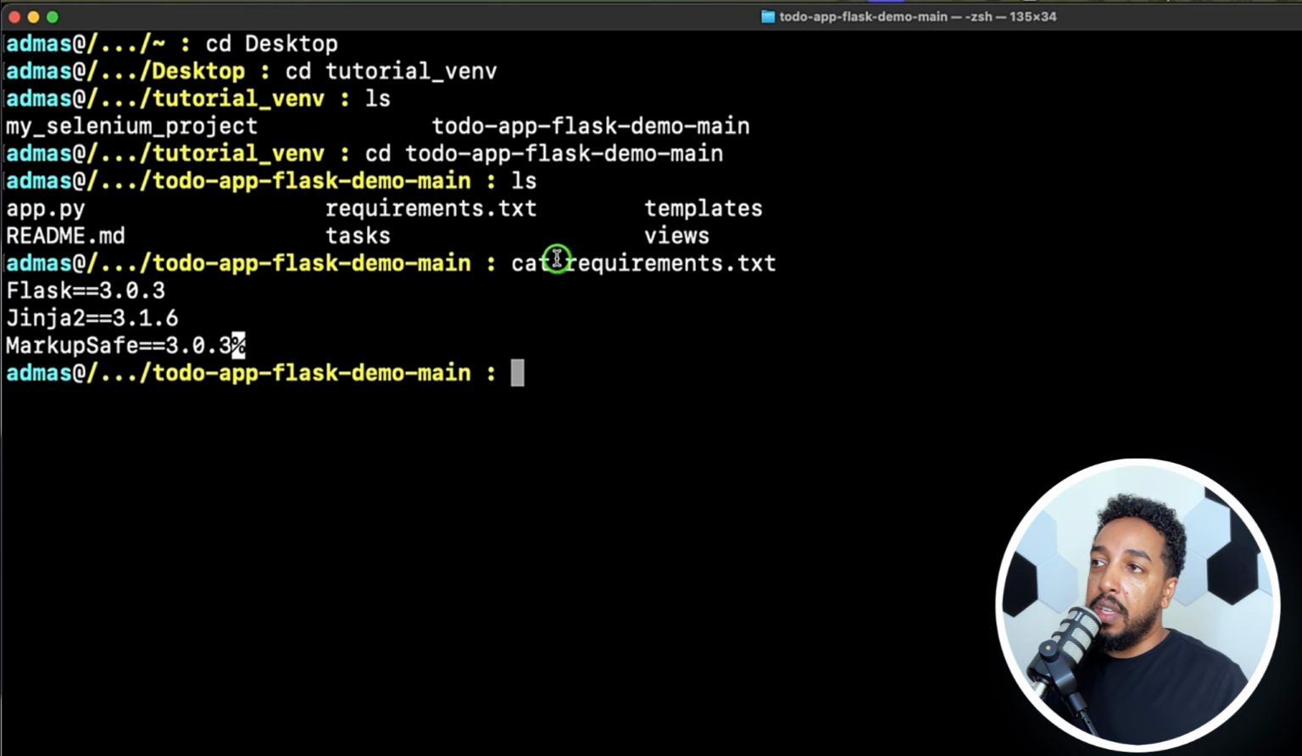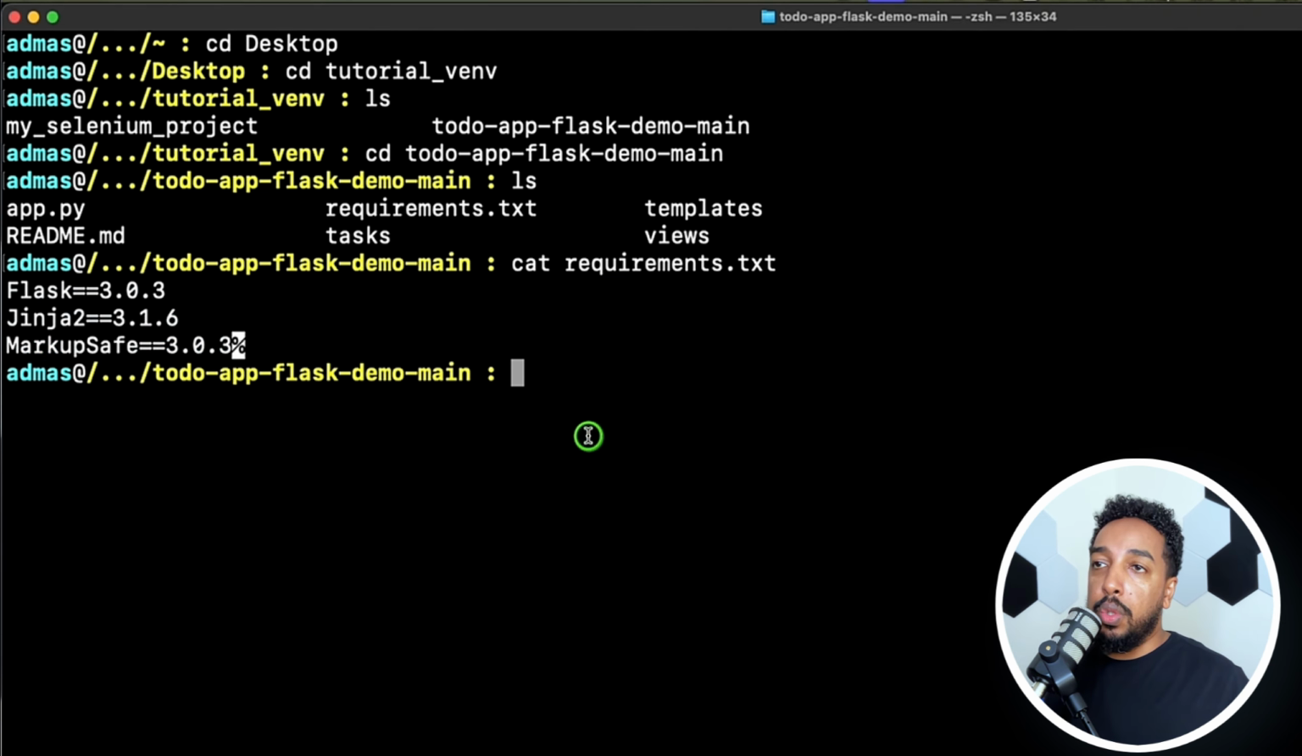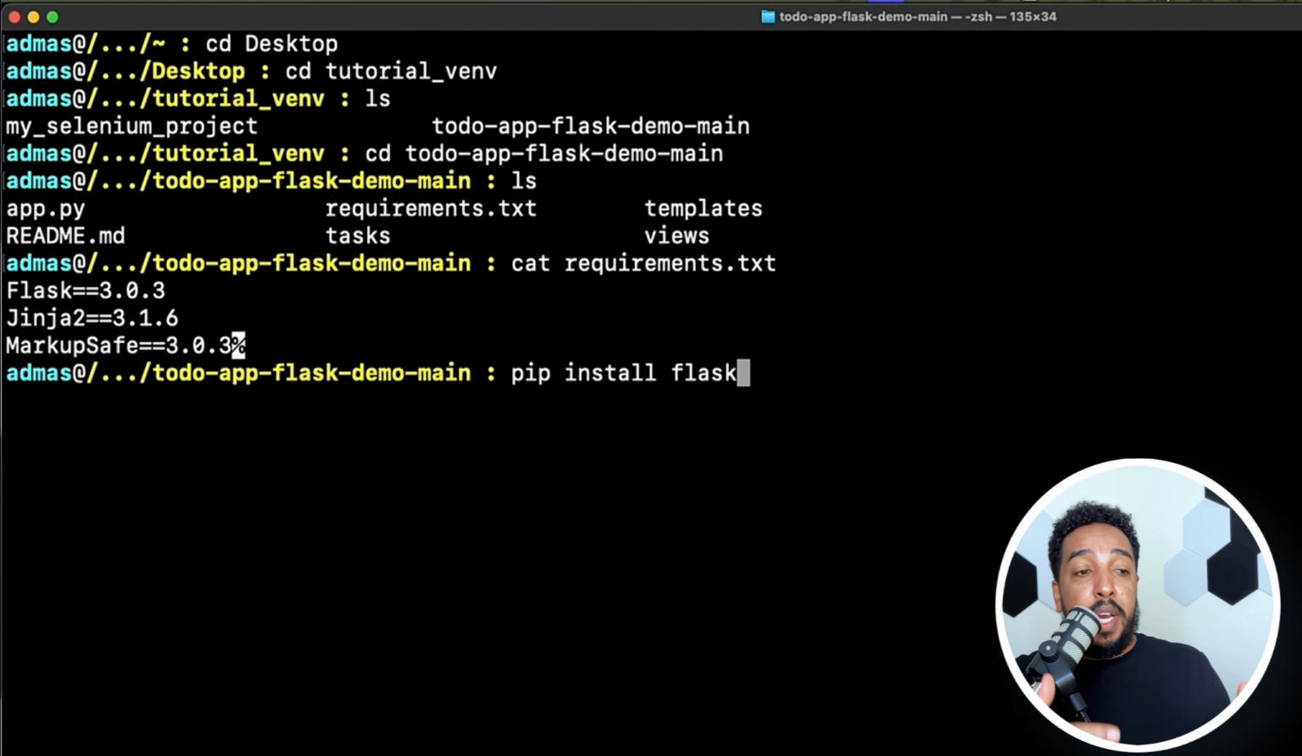So the requirements.txt has all this. It has Flask, Jinja, MarkupSafe, something. All of those are Python dependencies. Now we can install those one at a time. So if I just do right now pip install and install the requirements.txt, or install one library at a time, pip install Flask, what it's going to do is install it in my system Python. I never activated a virtual environment. It's going to install it in the main Python for my computer.